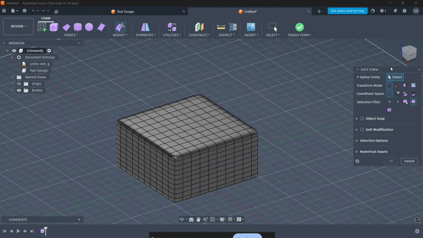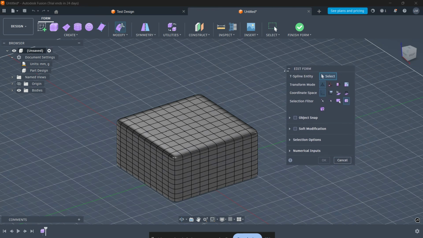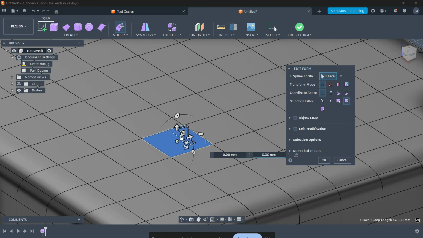Another common issue is collapsed faces or edges. These are faces that have become extremely small or have zero area. This can happen when you scale or move geometry too tightly. To fix this, zoom in closely, select the problematic area, and either reshape it or delete and rebuild it.